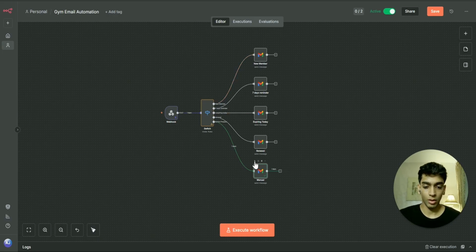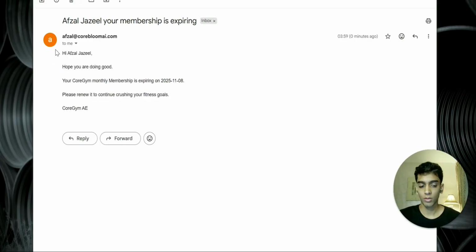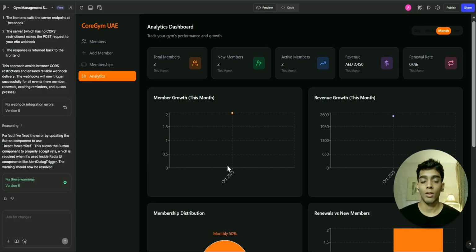So let's try it out. If you press send, let me check if I receive an email. Oh yes, I have received the same email here, right? 0 minutes ago. So that's how the system works here. So whenever a new event happens, the system is going to send the user a new email. So that's it. This is our AI system, right?